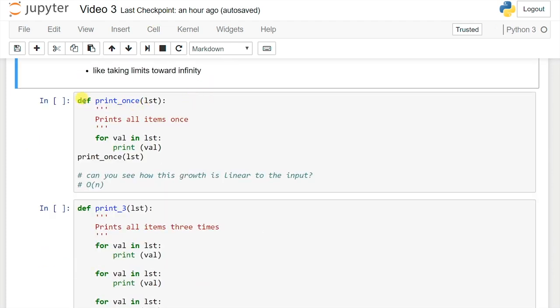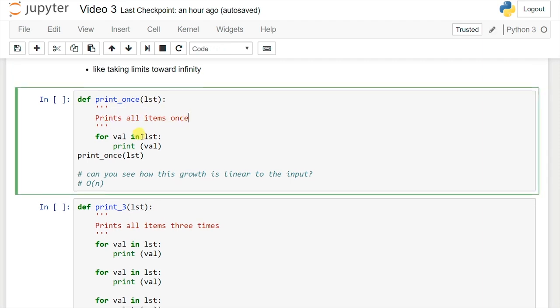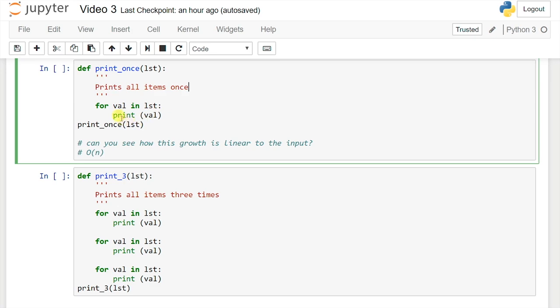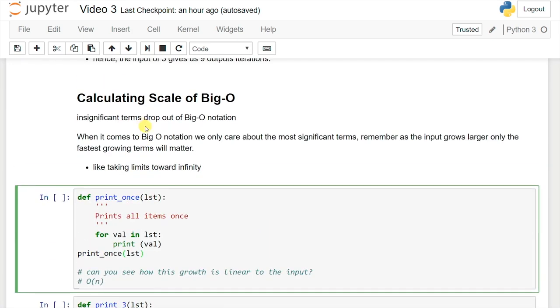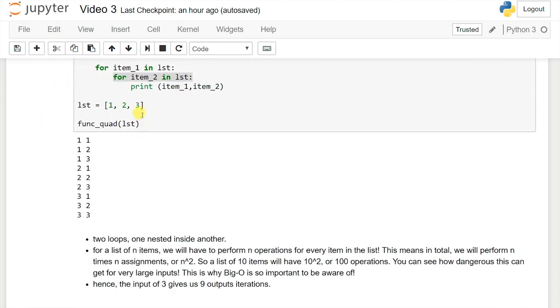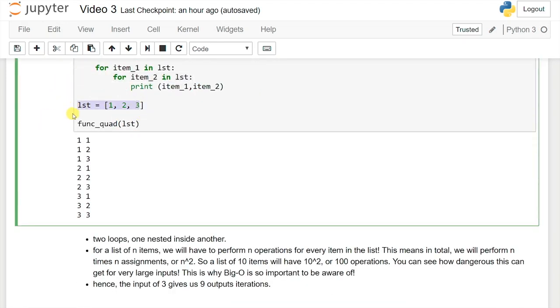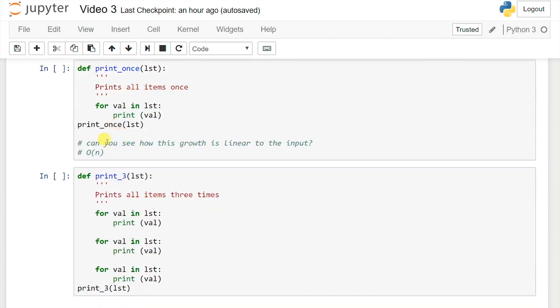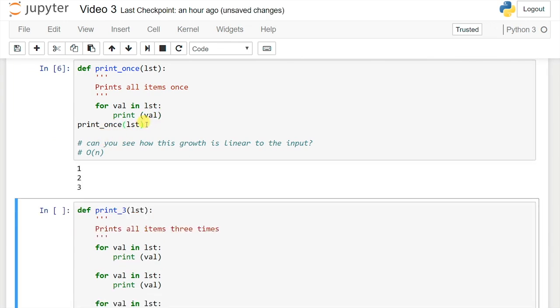So here we're creating a new function called print once, and it's going to print all the items once. So for val in list, print the val, then print once, and then we're just going to call our list. What list is this? Well, it's going to go by our last list that we ran in the Jupyter Notebook, so it's going to be list 1, 2, and 3. If you wanted to see that, you could also run it. It's going to print the list 1, 2, and 3. So we can see how the growth is linear for this particular input.